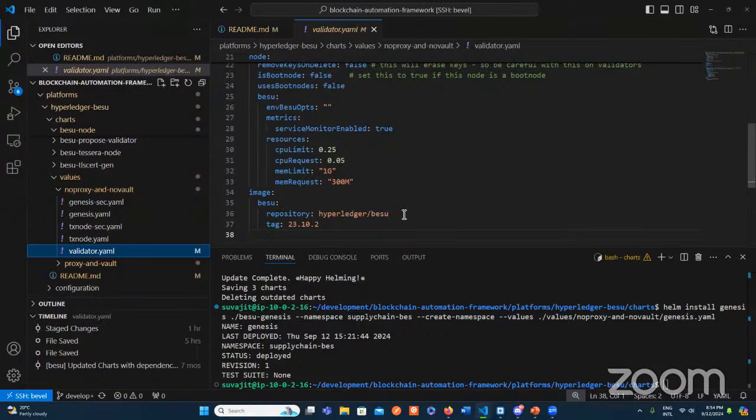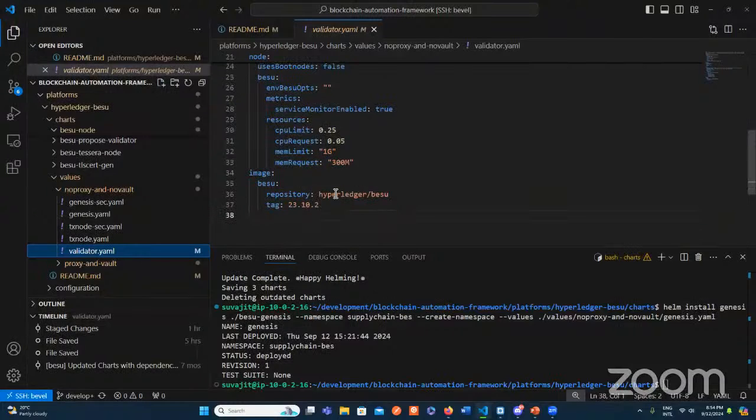So you can have your own private registry and then provide the tag for it. But in that case, you need to create the reg cred for the cluster to be able to pull your image from your registry. But if it is a public registry, you don't have to have those reg creds created for your cluster. But yeah, this is how you can specify your own repository for your Besu image.